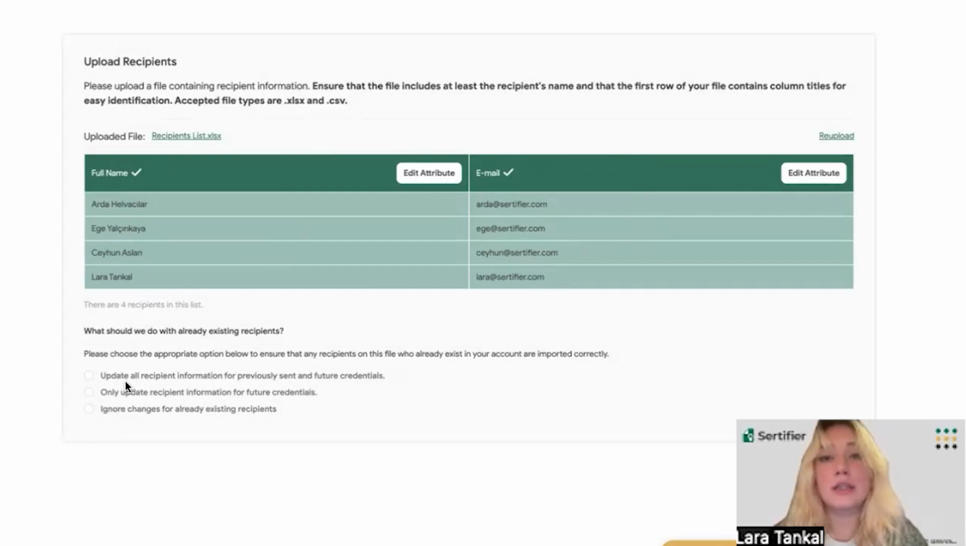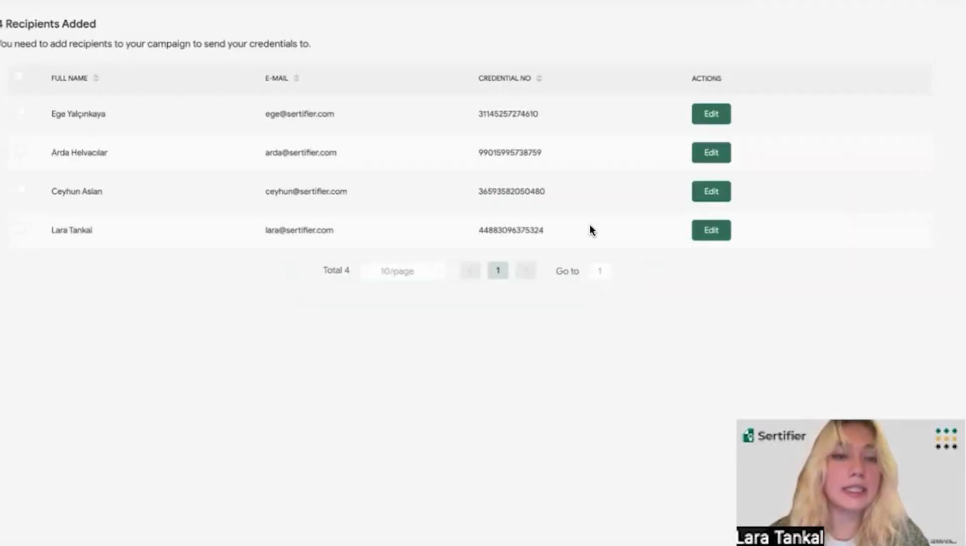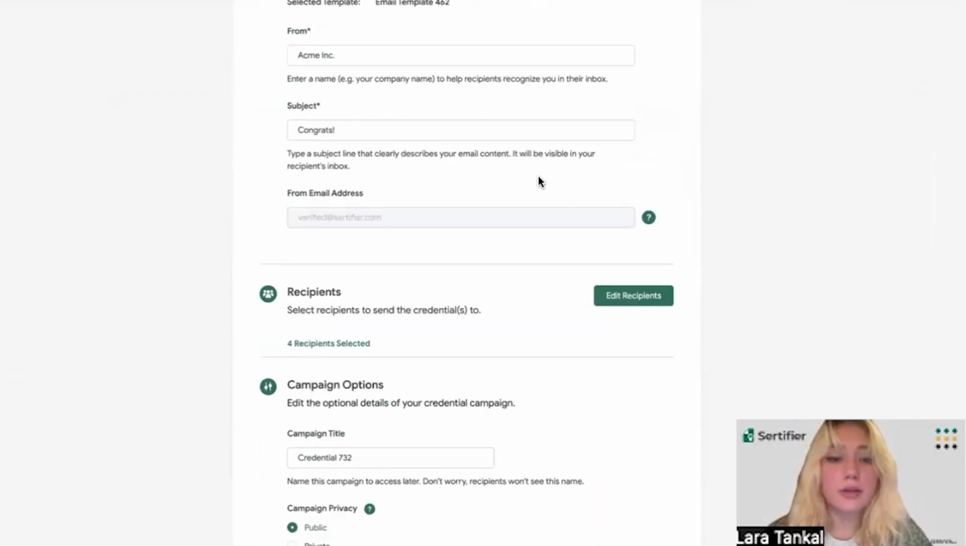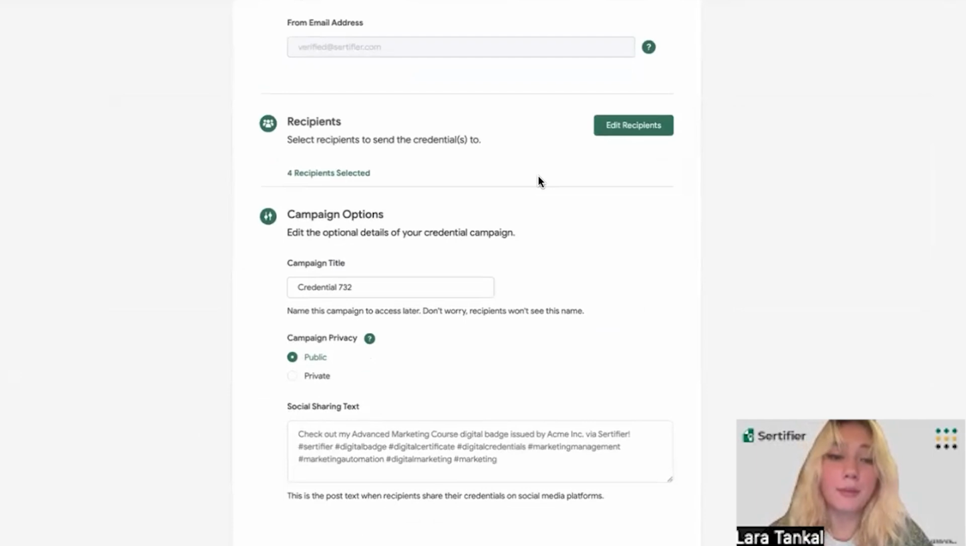The second option doesn't interfere with any of the previously sent credentials but only uses the updated information for future ones. And the third option ignores changes altogether. None of the information about your existing recipients will be affected. Whenever you click Save, we will be seeing the list of recipients that we have added. If you need to edit or change something, you can do so from the screen. And you can also add another Excel document or select more recipients from your list. Whenever I click Save and Continue, we are back at the campaign page.